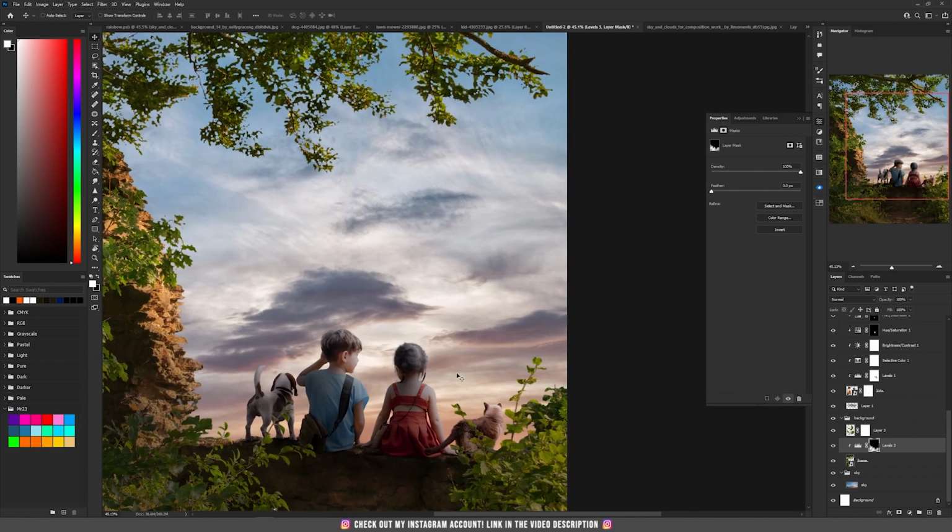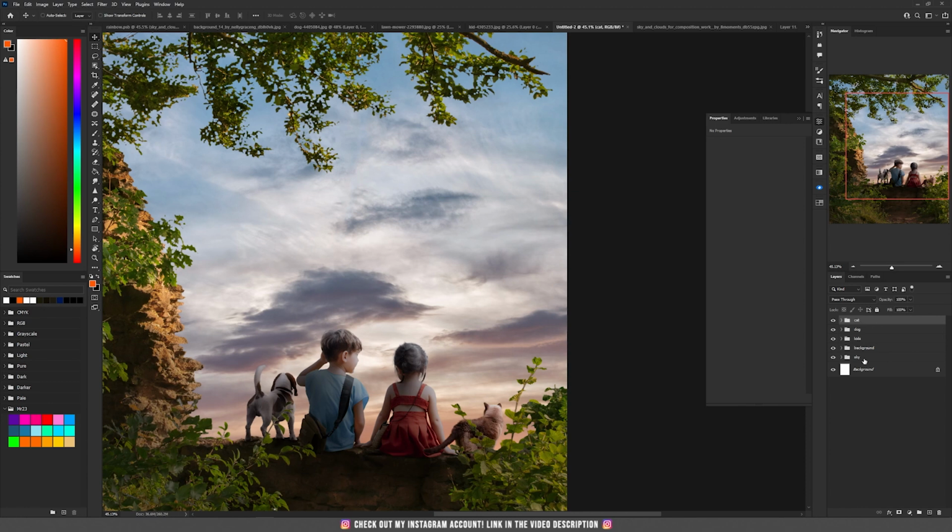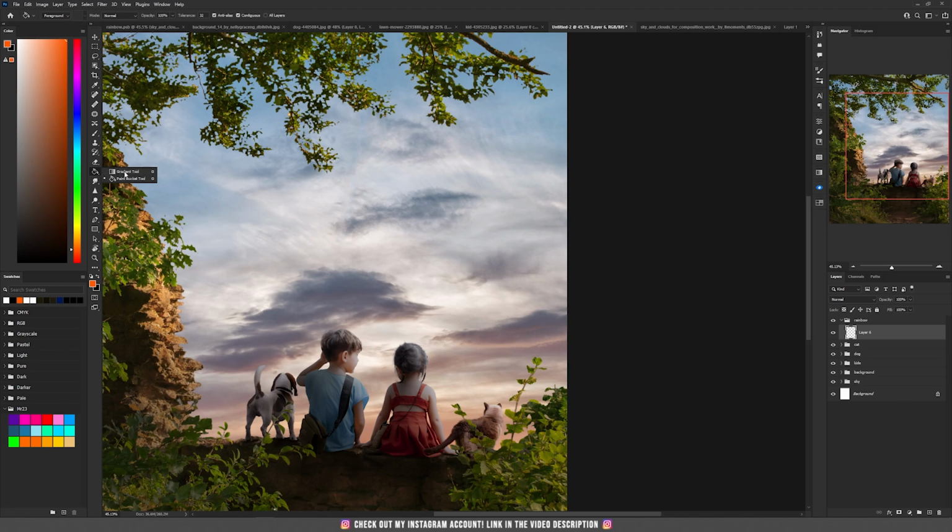Now it's the time to add the rainbow. So go on top of everything, create a new group, and let's call this one rainbow. On this group, create a new layer. Let's take the gradient tool, so press the letter G and choose gradient tool from the tools.